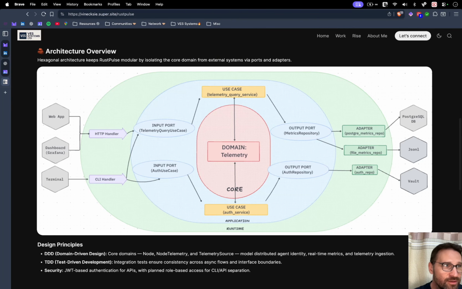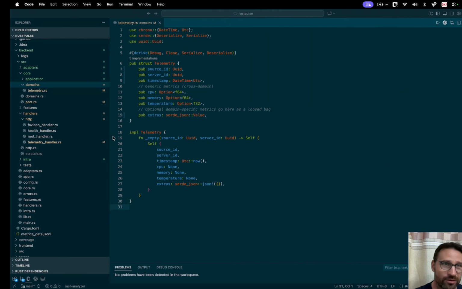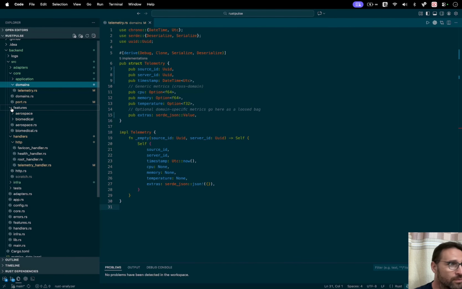You might notice there are folders for feature aerospace and feature biomedical right here. Right now, those files are still experimental and not wired into the pipeline yet. So, I'm not going to walk through the code in this episode. The important thing is the idea. Different domains, aerospace nodes, biomedical devices, and so on, will all eventually emit data that flows through the same Telemetry core type. Once those feature modules are more mature and actually used, we'll come back and look at how they map into this shared telemetry model without violating the hexagonal boundaries.